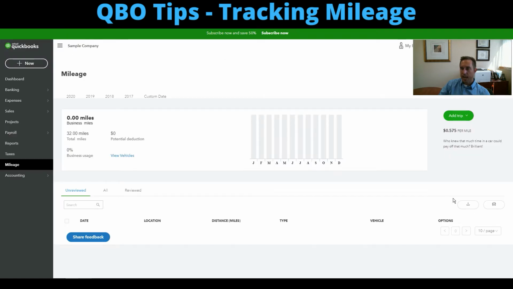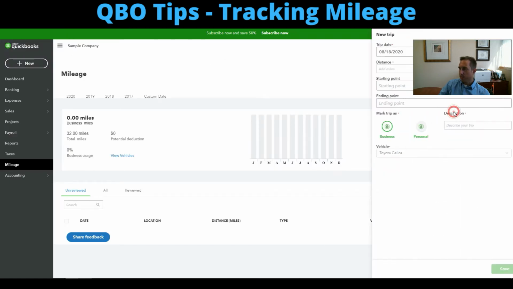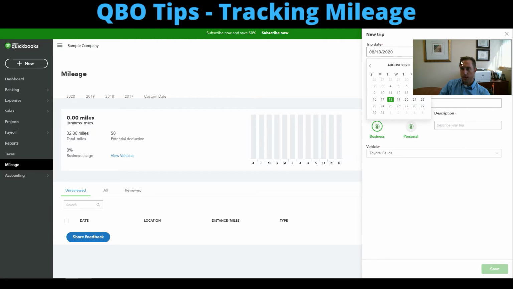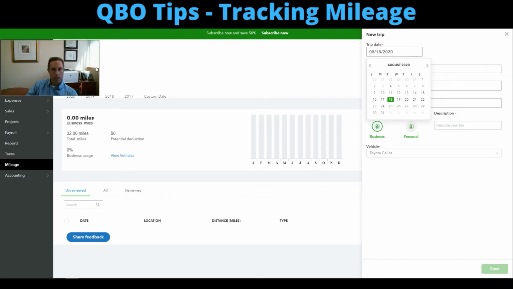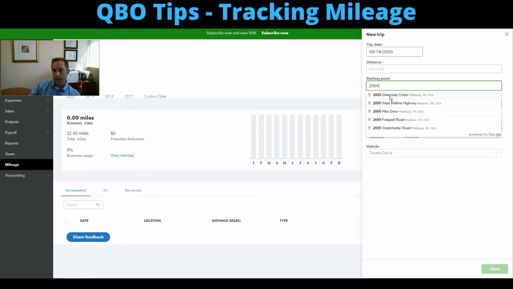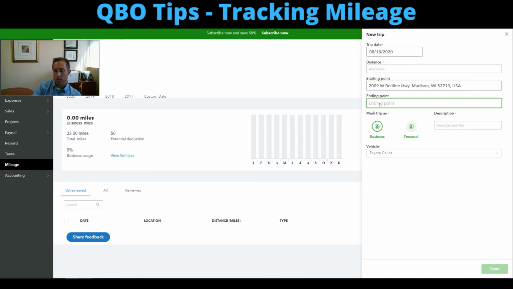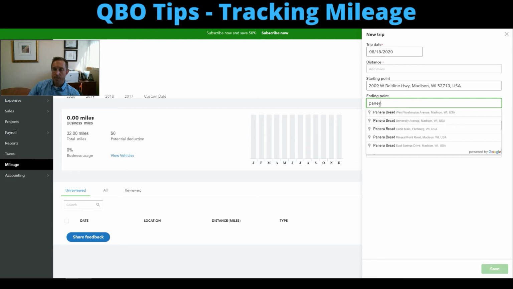We can easily add trips by clicking add trip. It's pretty self-explanatory. You pick a date. You can either add a distance if you know exactly how many miles it is, or you can choose a starting and ending point. QBO does use Google Maps for this, so you can search for an address, or you can search for a business.